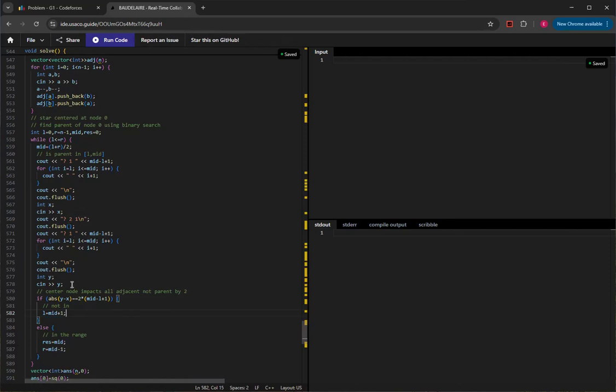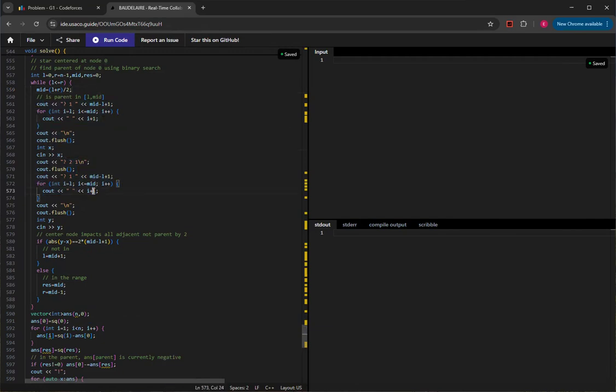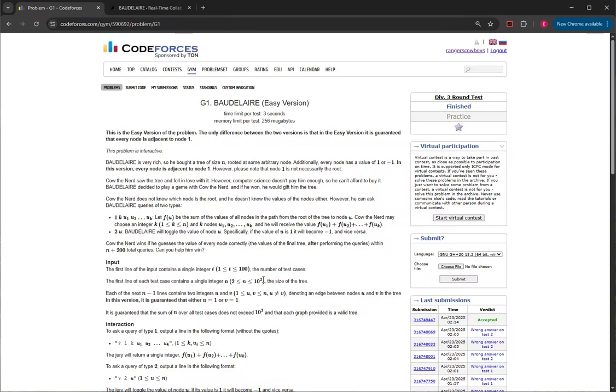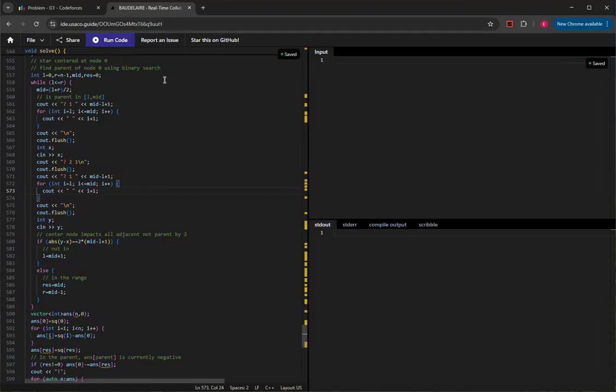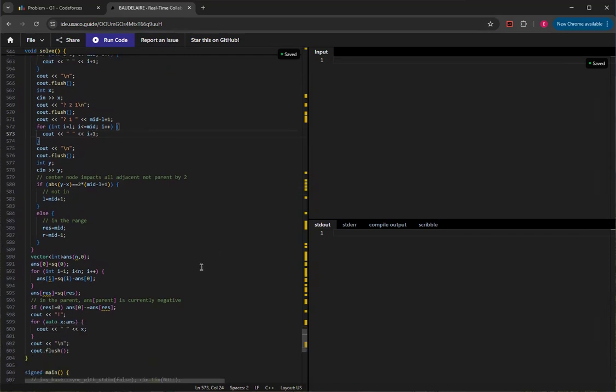Otherwise, if it ends up being in the range, then you set the result to be mid, and then r equals mid minus 1. So then if it's not in the range, you already set the result. And notice that you should always set it to be equal to 0 to start, because if it's not in the range at any time, then it's always just going to be 0, which is the node you're currently at. So after these queries, which will take 3 times the logarithm of, in this case, 1,000, which is like 30 queries, then afterward you can just get the answer.